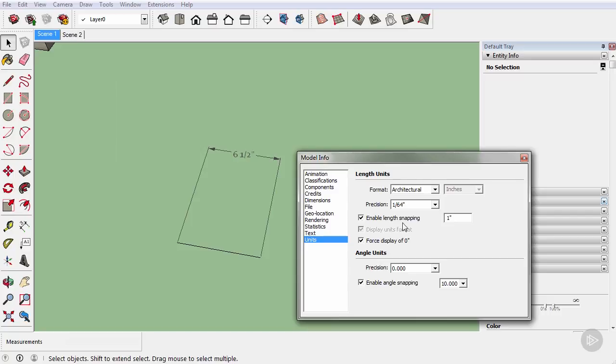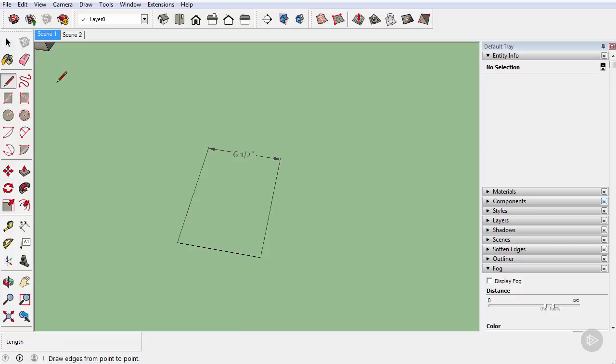So the next option here is length snapping. Length snapping works a lot like the grid does in AutoCAD, in that it allows you to create geometry in increments of a certain measurement. So for example, right now this is set to 1 inch. So if I go back here and I create a line that I want to be exactly 2 feet, I can do that without entering any specific dimension, just by dragging it to the right increment.